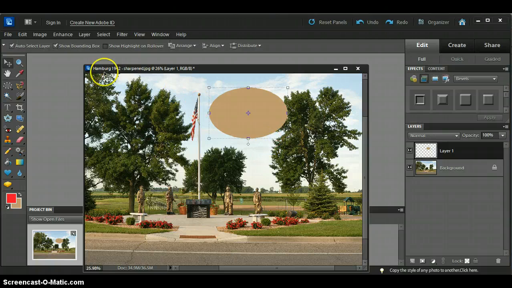Now keep in mind, I'm going to undo the bounding box for now. This is on a separate layer. It can be resized at any time. Okay, next I'm going to do my text. I'm going to go to the text.